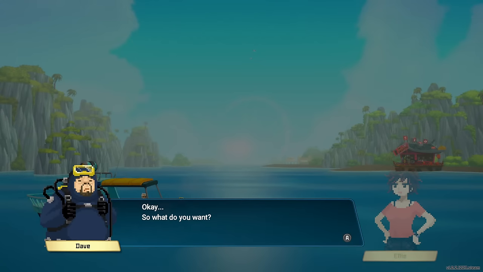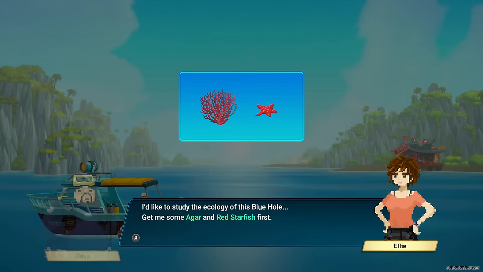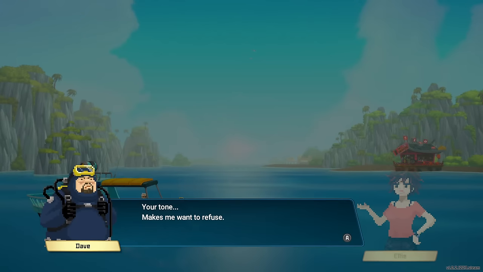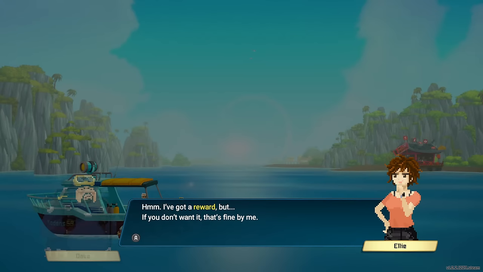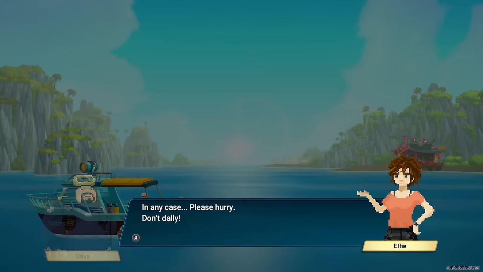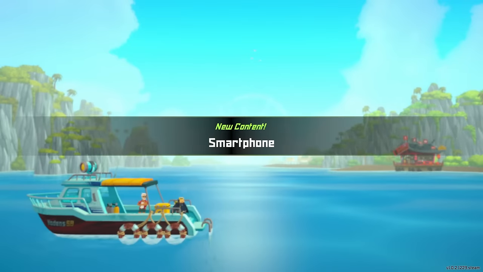Okay. What interests you? Okay, so what do you want? I'd like to study the ecology of this blue hole. Give me some agar and red starfish first. I don't think it's a good idea to ask for just one of each. Get me two of each. Your tone makes me want to refuse. I've got a reward, but if you don't want it, that's fine by me. Reward? Well, I wasn't refusing. I'm just saying, you could ask more nicely. In any case, please hurry. Don't dally. And don't dilly. I swear, I'll know if you dilly.